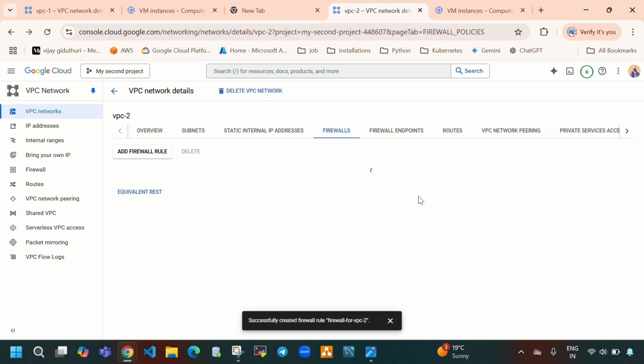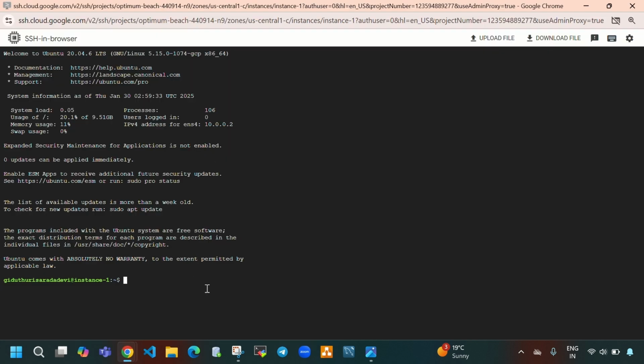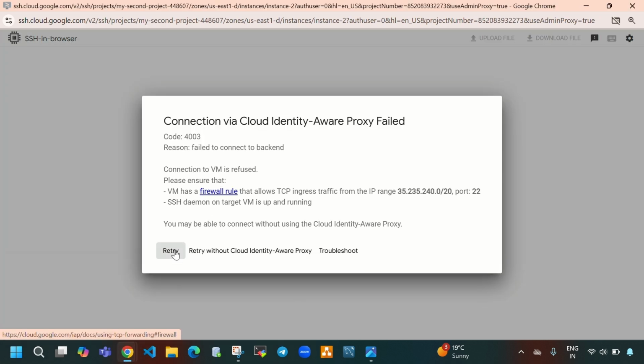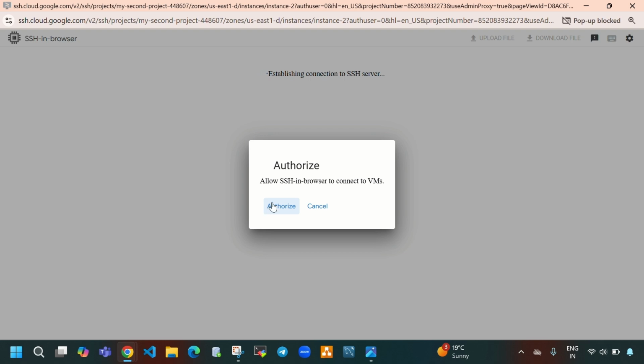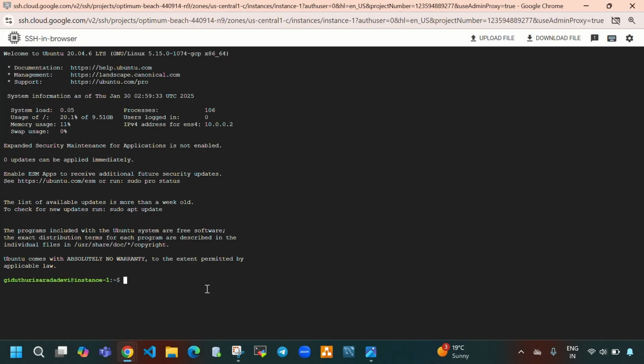So now let's come here. Here you can see instance 1 is automatically connected. Why? Because we have given SSH access. And let's come to instance 2, directly select retry. Now it will connect, guys. Directly select authorize.